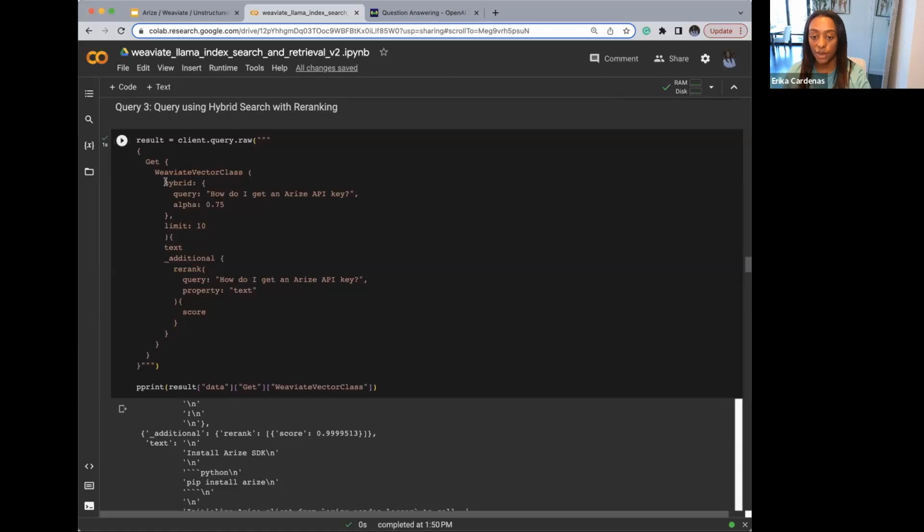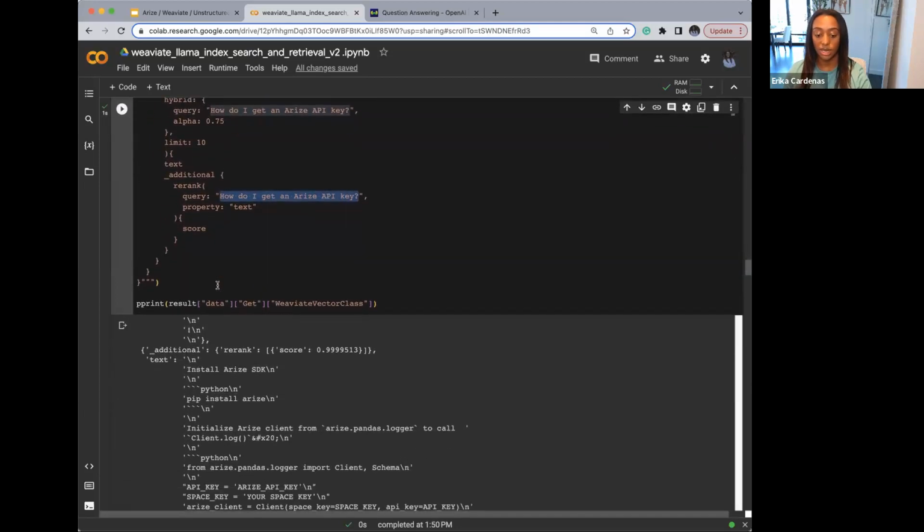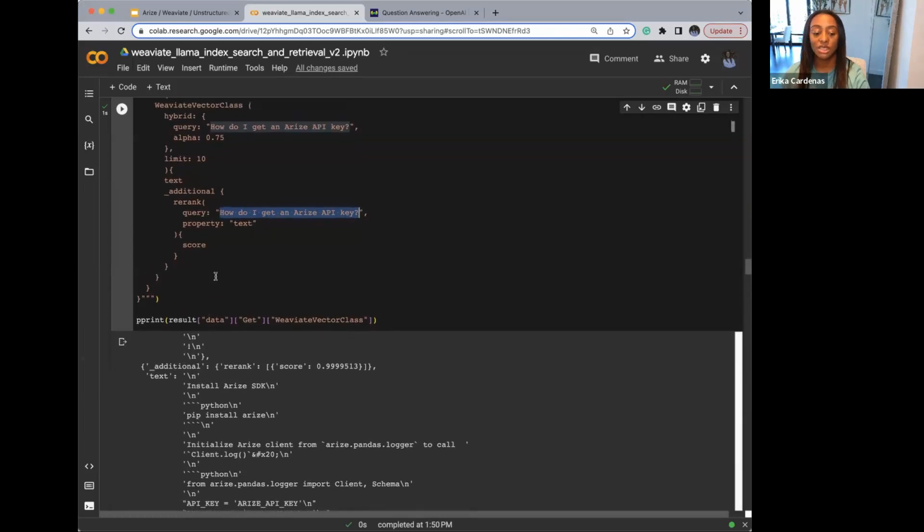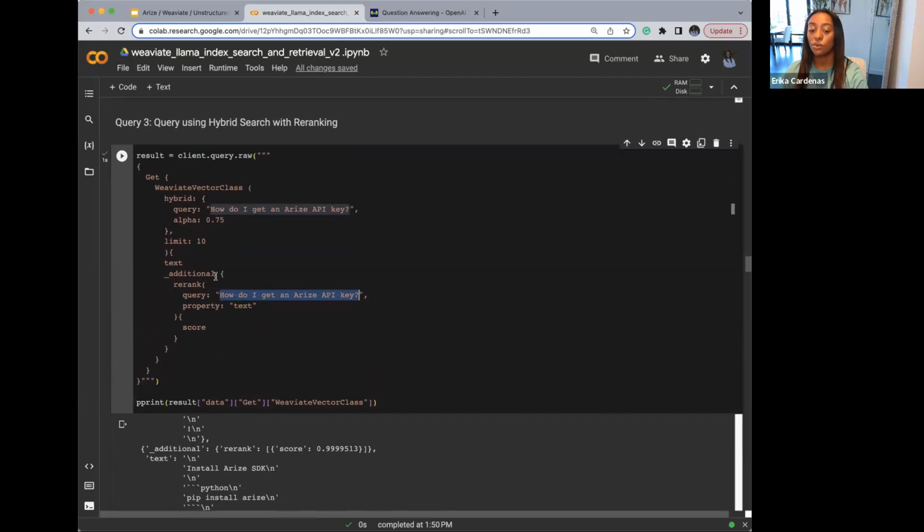So again, I have my hybrid search query, limiting it to just 10 text chunks, and then I'm re-ranking it based on the same query, and then outputting the text and the score. And sorry, maybe I should have pre-printed it a little better, but essentially the first response was outputting how you can get an Arize API key by just clicking on the button on the website. And that fully answers the question of what we were looking for.